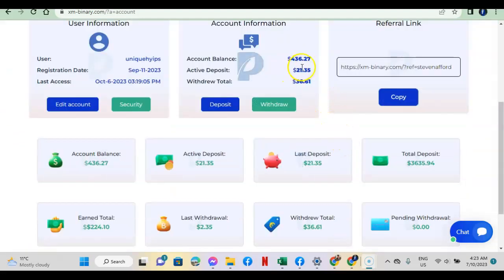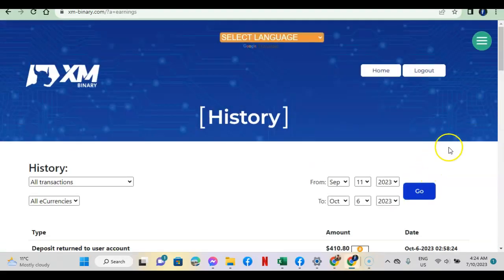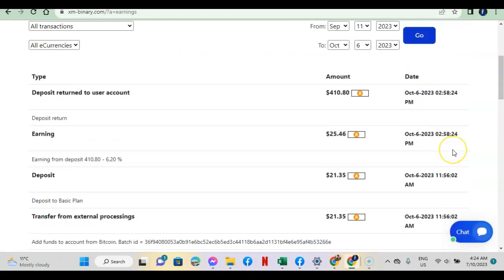I've got $436.27 in the account balance, which is this baby here. This is the amount that has paid me since yesterday, or the last time that we made a video. Then if we go back to a bit of history, just to explain how all these monies are starting to flow.